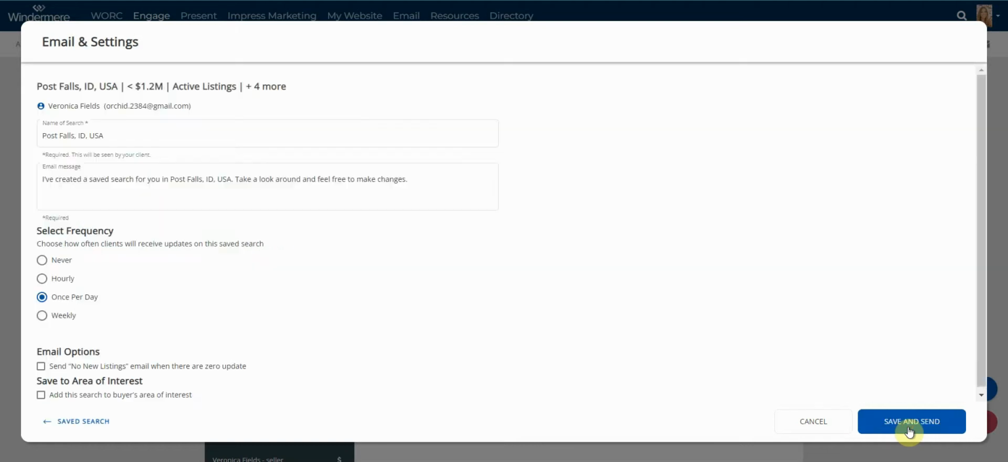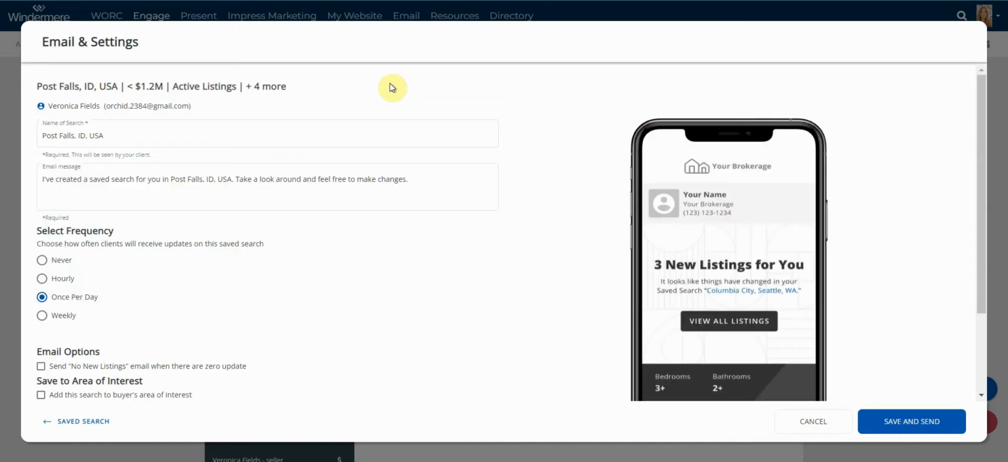Now that I've got all my parameters in, I'm just going to click Email and Settings. It will name the search. I'm just going to leave it as Post-Fall Search. There is a little message you can put in here. Make sure that whatever you change it to, just keep it in mind. That message will be the same every time they get an email. And that's where the frequency ties in.